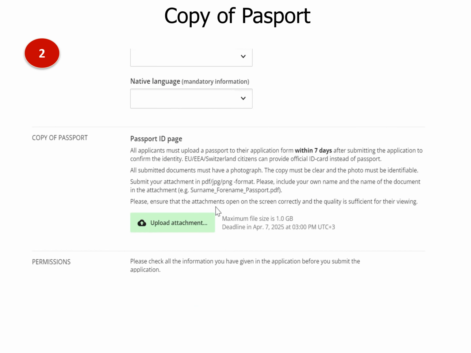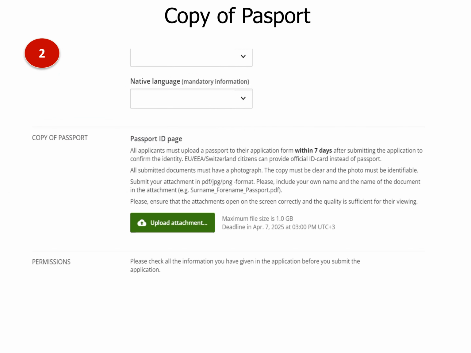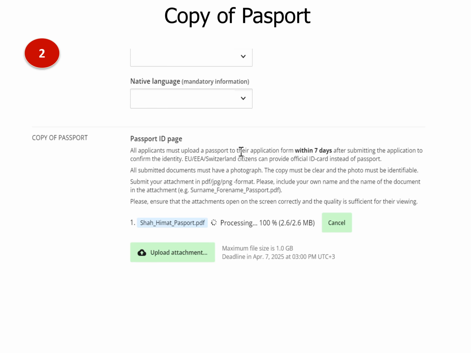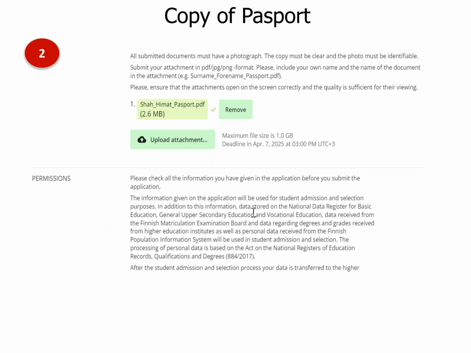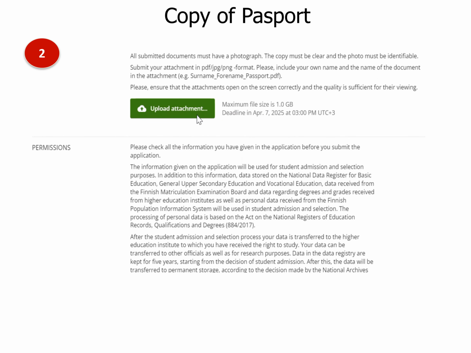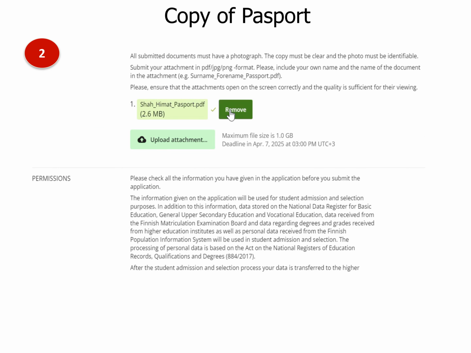How to upload the passport. You can see copy of the passport here and just click here. Once you click here, the logo color has changed. And once you click here, for example, my file is here, Himat, and you can see the size, 2.6 MB, and the name of the file is Shah Himmat passport, and you have options to also remove it. You can also, for example, remove it and upload again. And then it goes again.